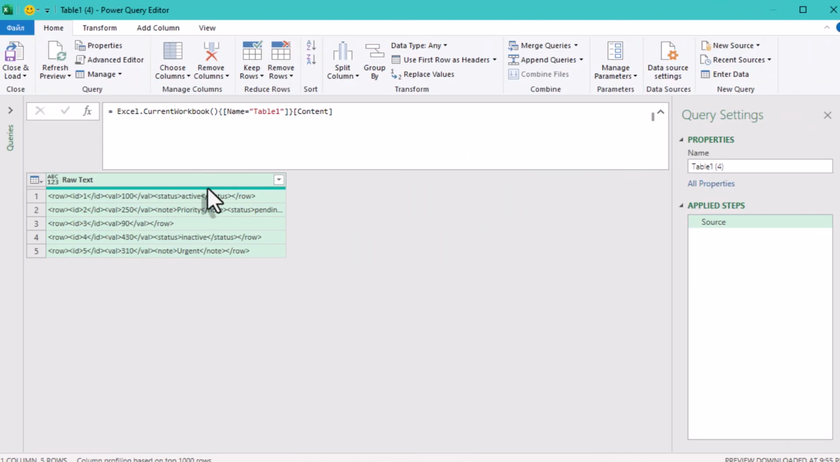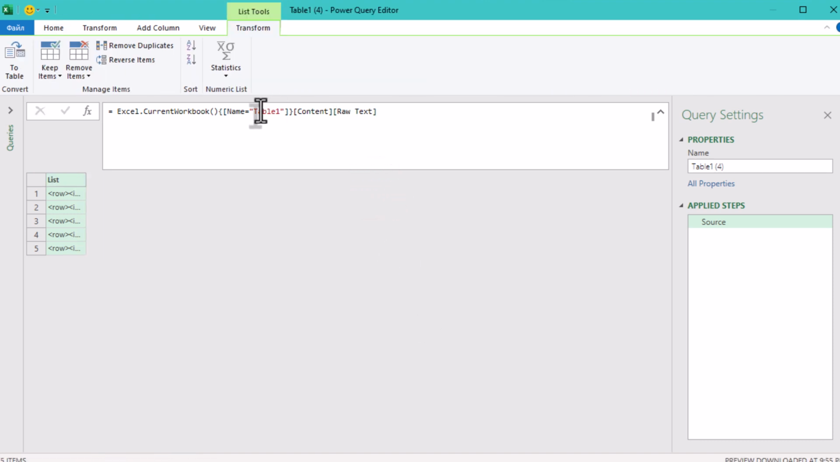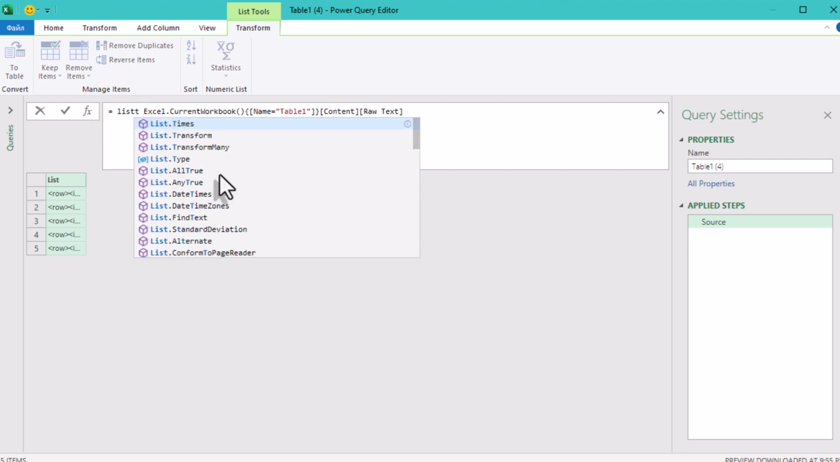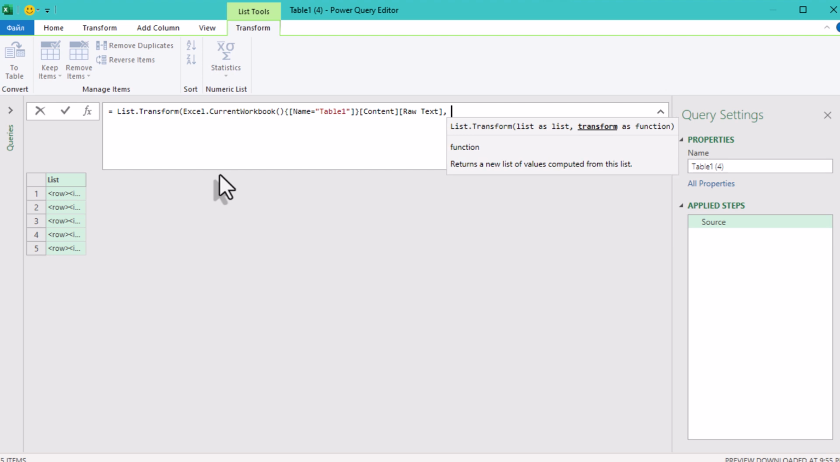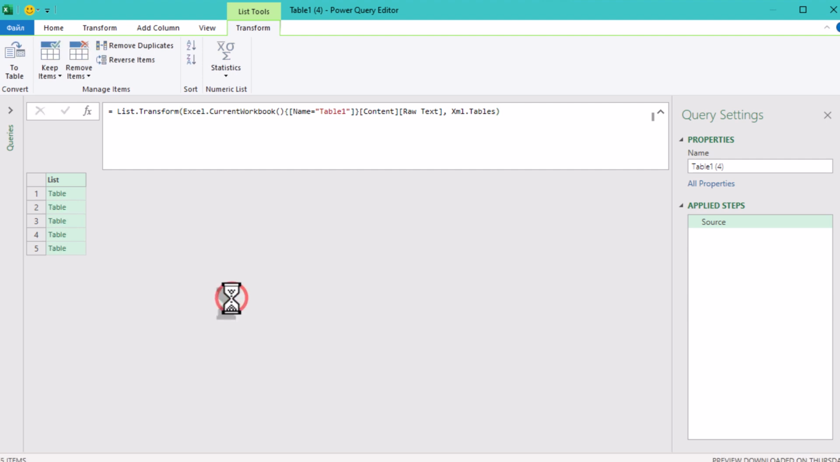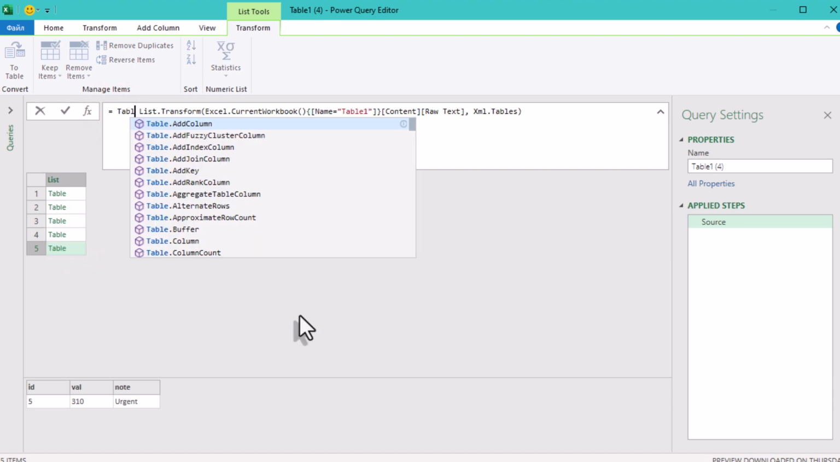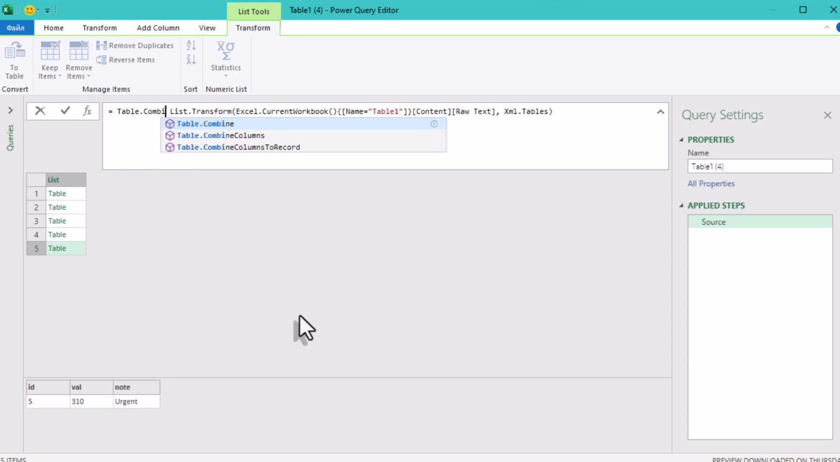But what if I told you Power Query can read this as XML even if Excel can't? Let's specify the column, row text, and use List.Transform function. The first argument is our list, and the second is Xml.Tables. Xml.Tables parses each text string as if it were XML. Then List.Transform applies that to every row, and Table.Combine stitches them together.